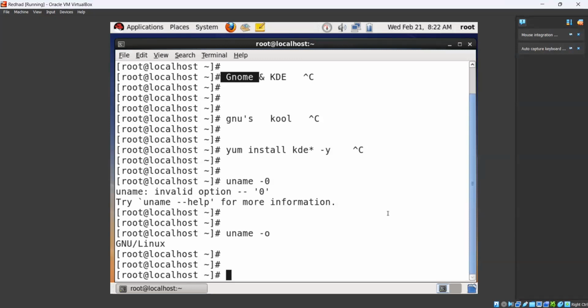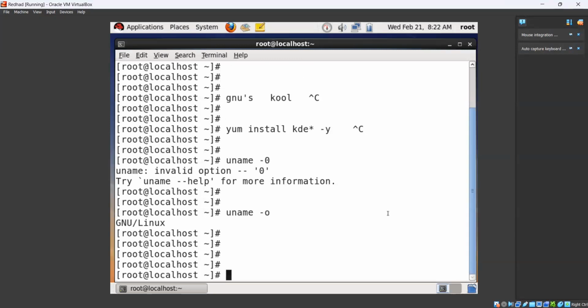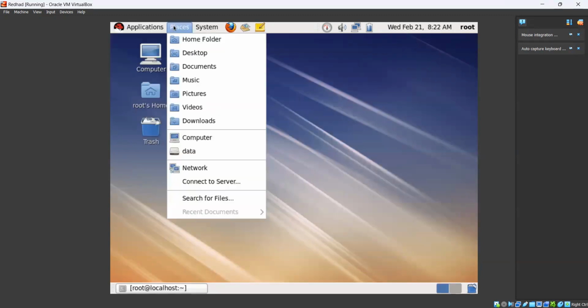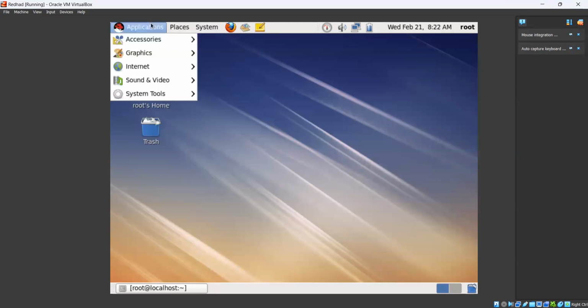Okay. Next one. Now in the GNOME desktop, what are all the options that we have? If you want to see that, here we have Applications, Places and System. But in Windows, if you click on Start, all the applications will open. The same thing we have here. Let's go one by one.